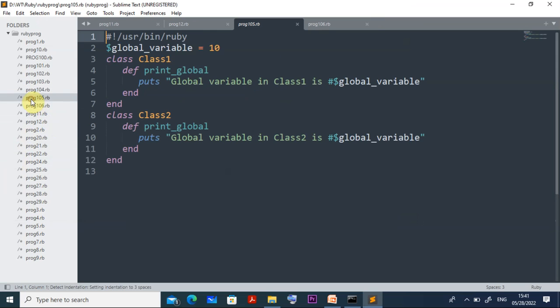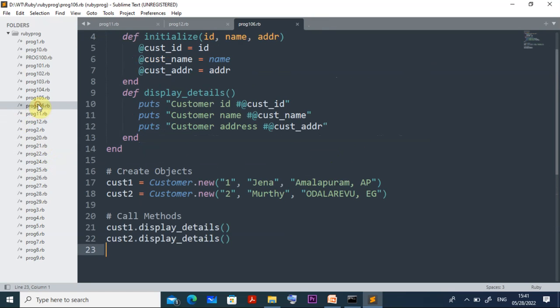Then we are moving to program number 105. Here I am declaring a global variable and I am using one class, and another class. So in this class I am calling this variable, the output will be 10. Here also I am calling this variable, the output will be the same. Okay, I will show you afterwards, don't worry.